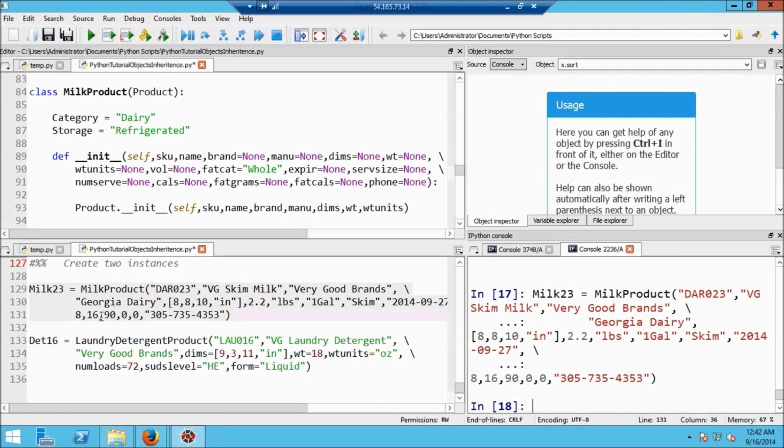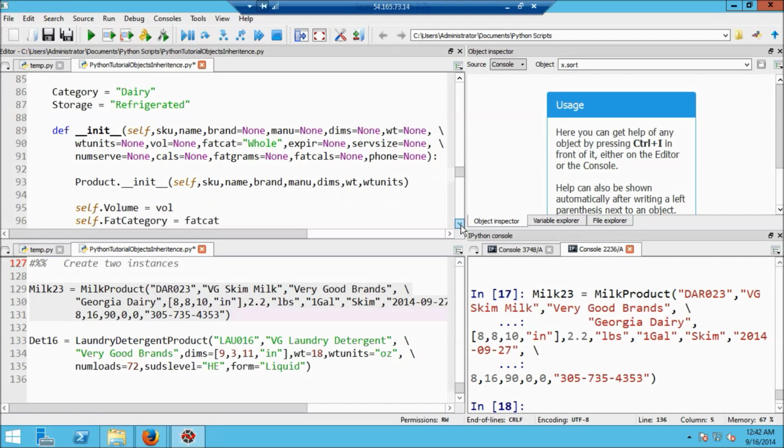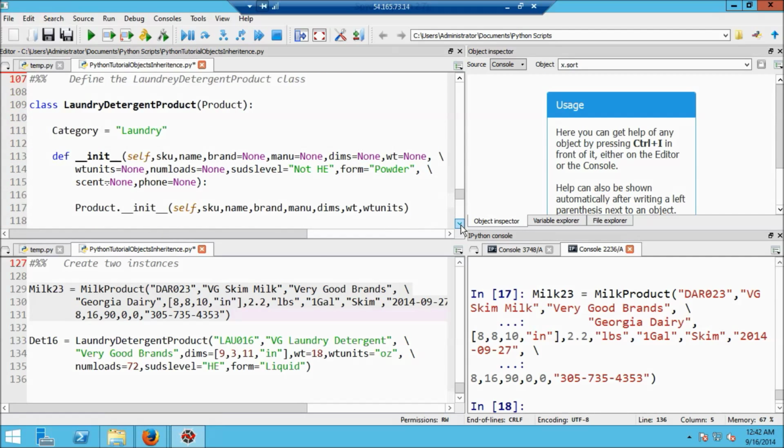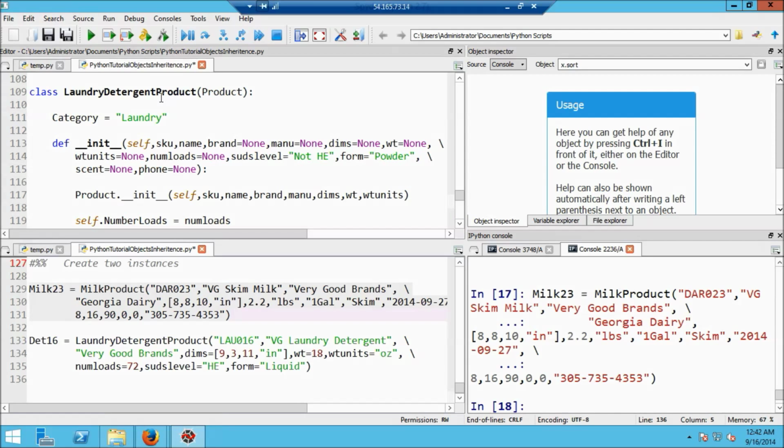Now in creating the detergent product, I have used default values. So let's very quickly look at that. I'm going to scroll in the top window down to the creation of the laundry detergent product. Here you'll see that I specified a SKU number and then a name, which are required arguments. And then a brands, so I created the brands here.